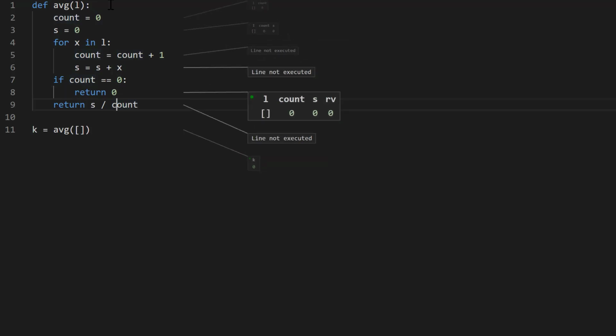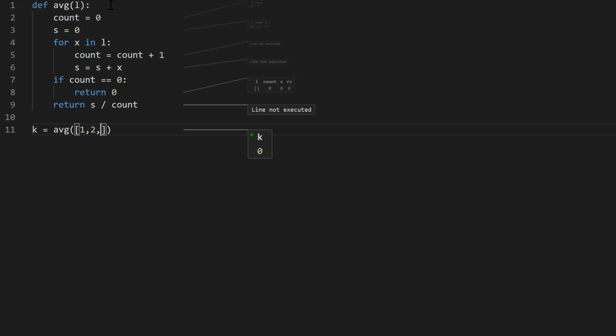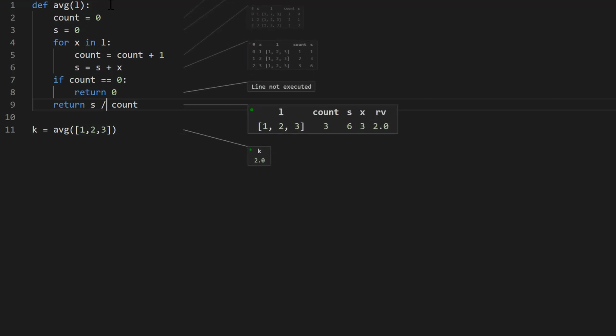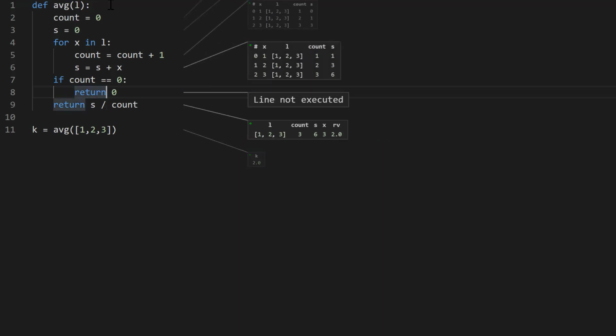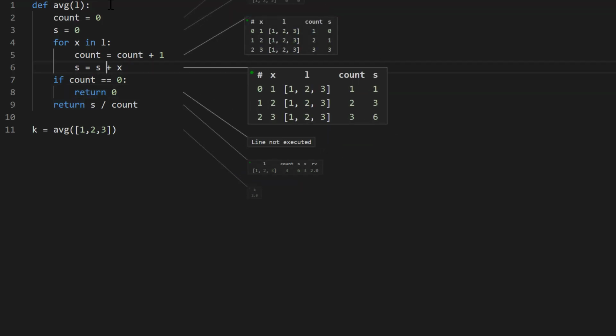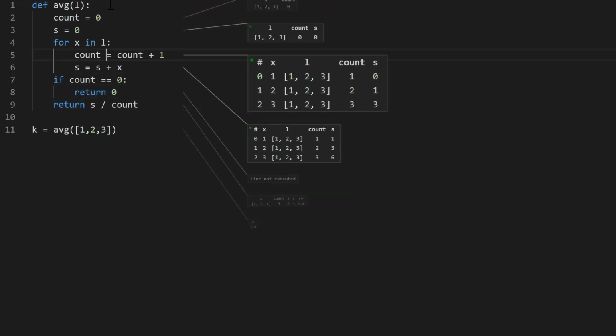return 0. Now, if I go back to, let's say, having the list 1, 2, 3, I can go back and I can see that now this return statement, s divided by count, is being executed, whereas the return 0 is not executed, and the loop is indeed executed 3 times over here.